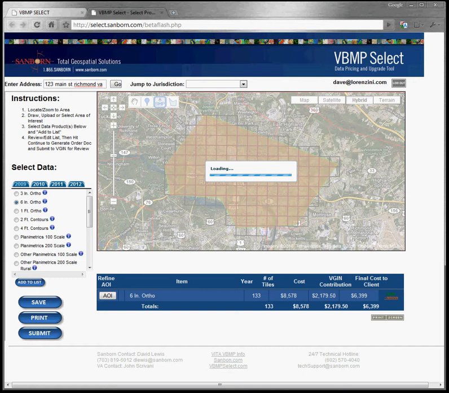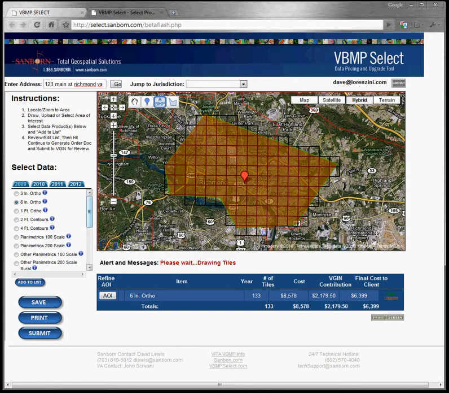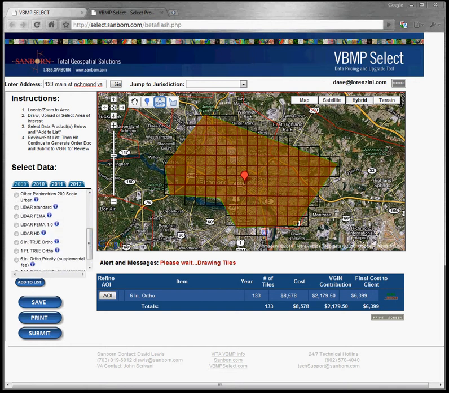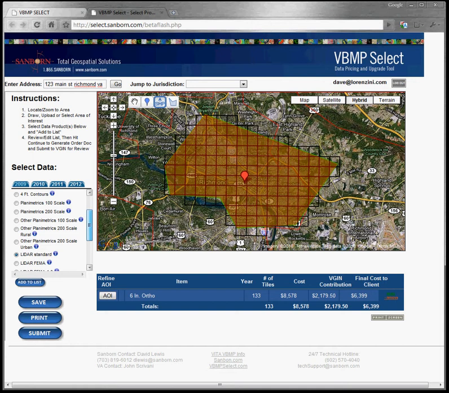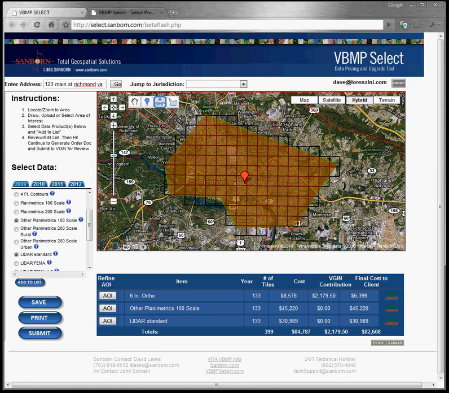So another thing we can do is select different products for the area that we've selected. We've got basically the imagery products up here in the orthos. You can add elevation, LiDAR, and let's say some true ortho data where the building lean is taken out, or some planimetrics here. Add those to the list.